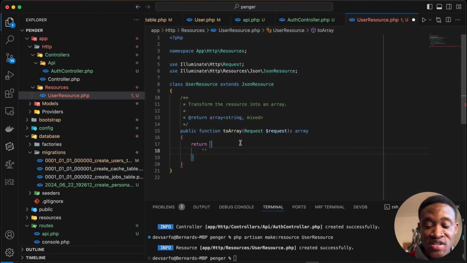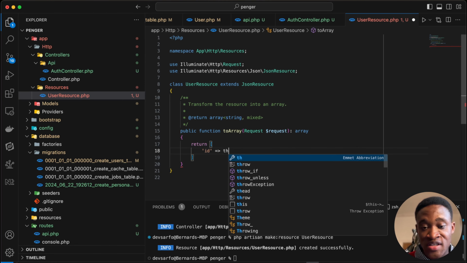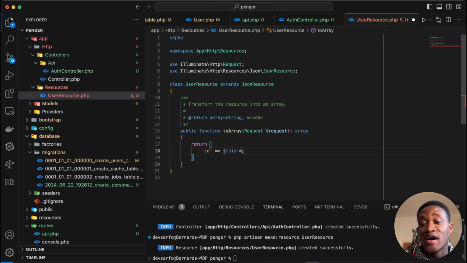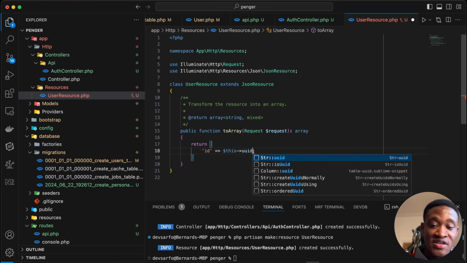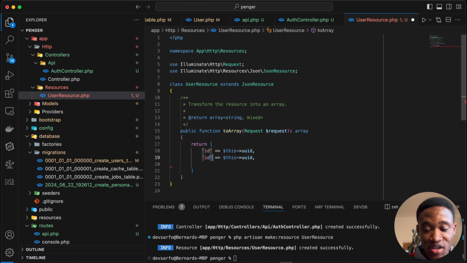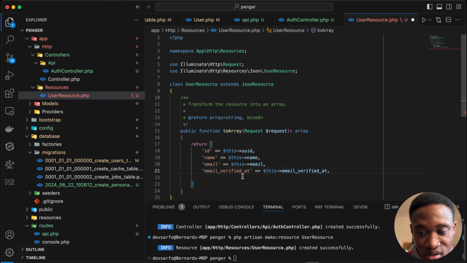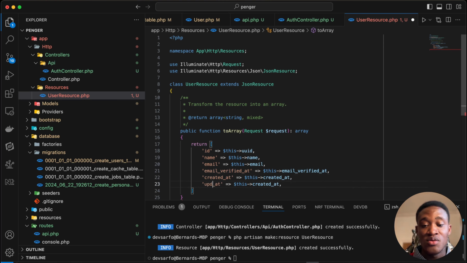So we want to first return the ID. Now, in this case, you are not going to return the auto increment ID. We are going to rather return the UUID. And then we have the name, which is the person's name, the email, which is the person's email, the email verified at, and then we want to have the created at, which is when it was created, and then we want to have the updated at as well.